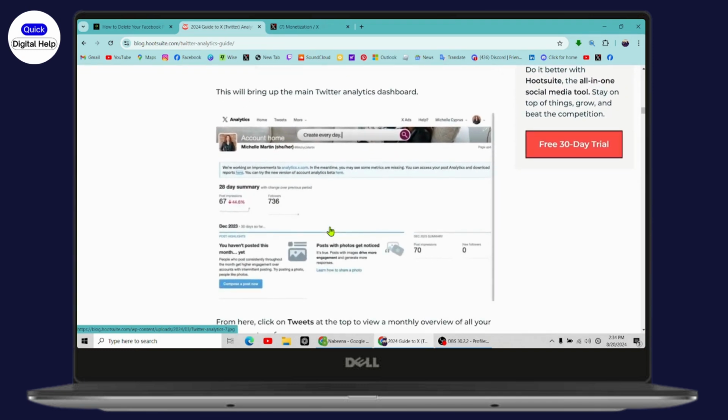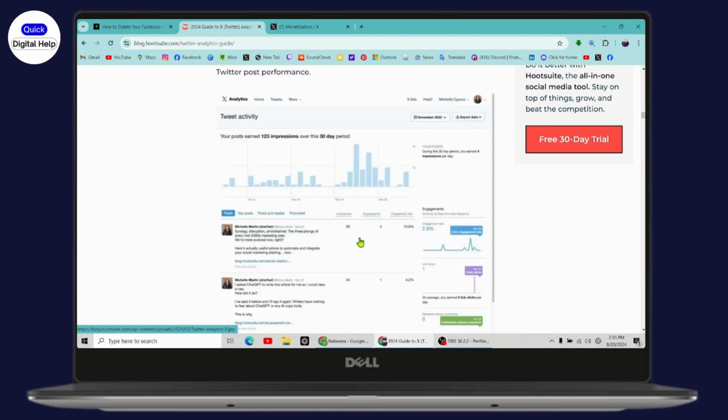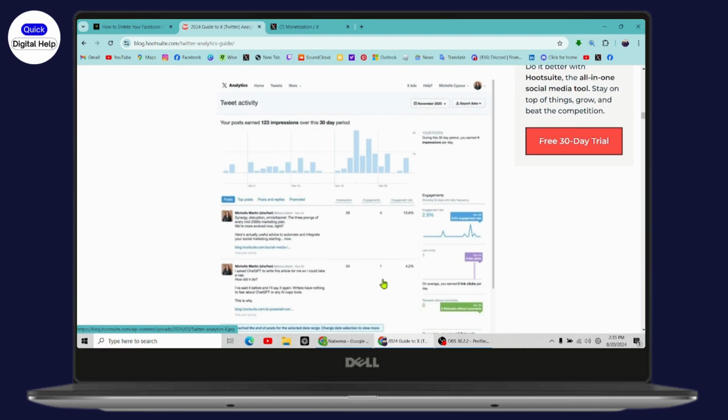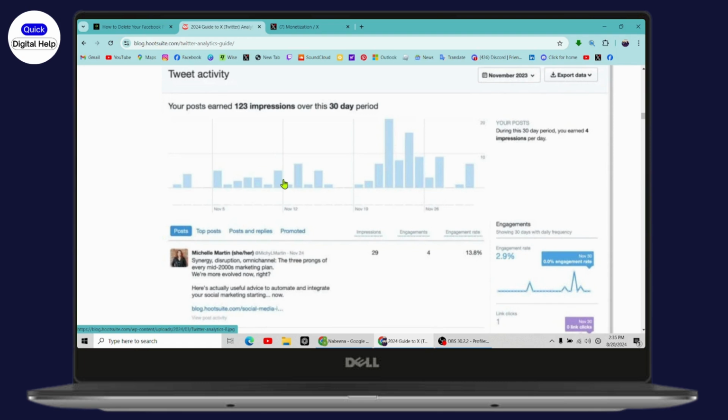From here, click on the tweets at the top to view a monthly overview of all of your Twitter post performance. So you will have this kind of activity, or this kind of analytics. You'll be able to see how many impressions your posts have made, and you will have the top post, post and replies, promoted one, and how many impressions you've got.